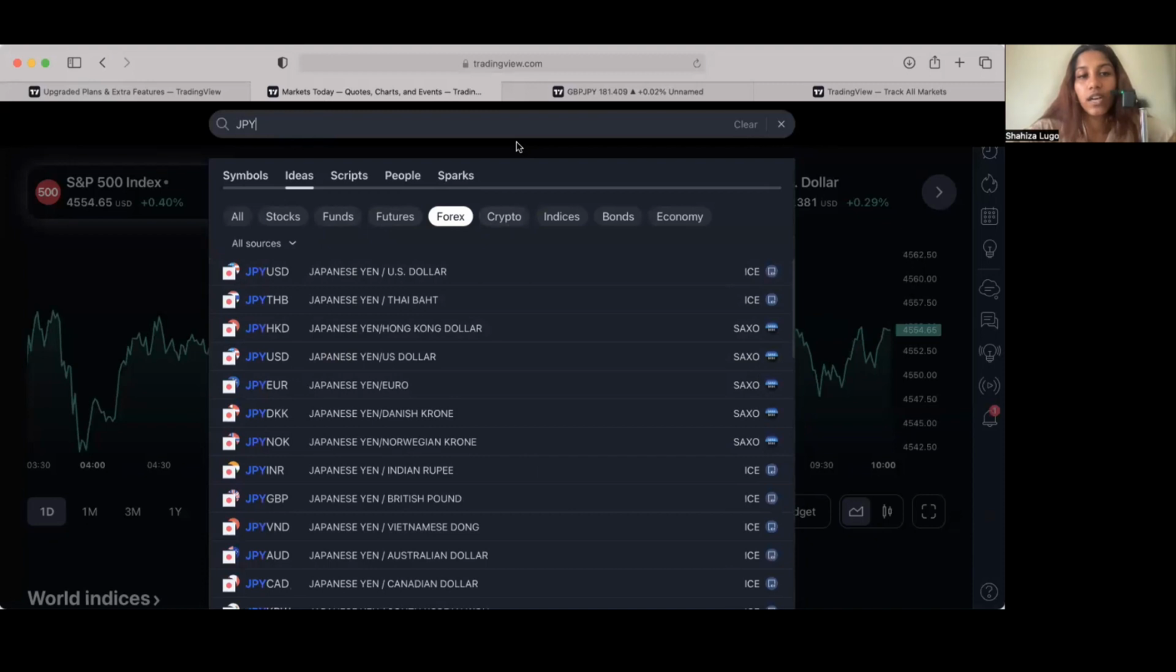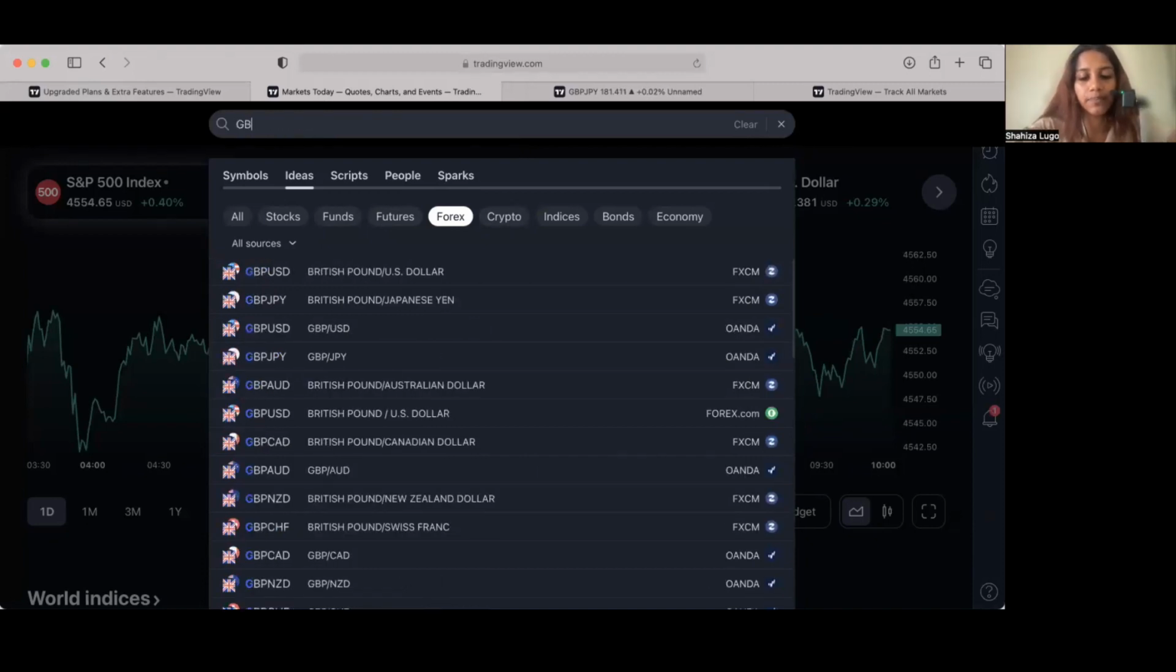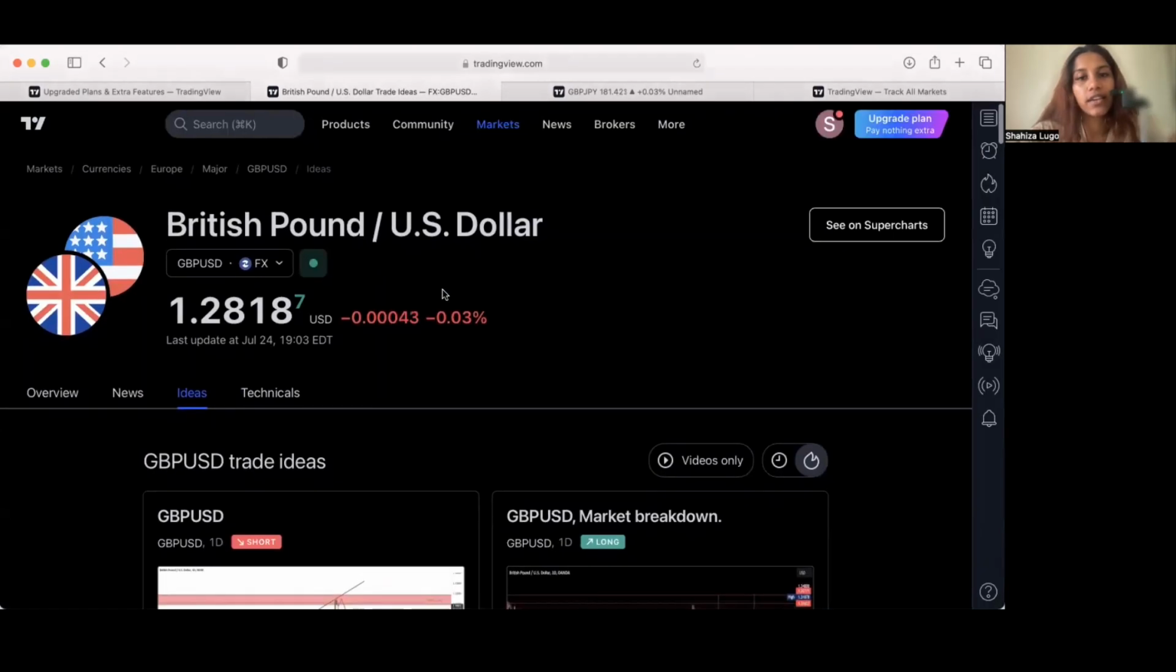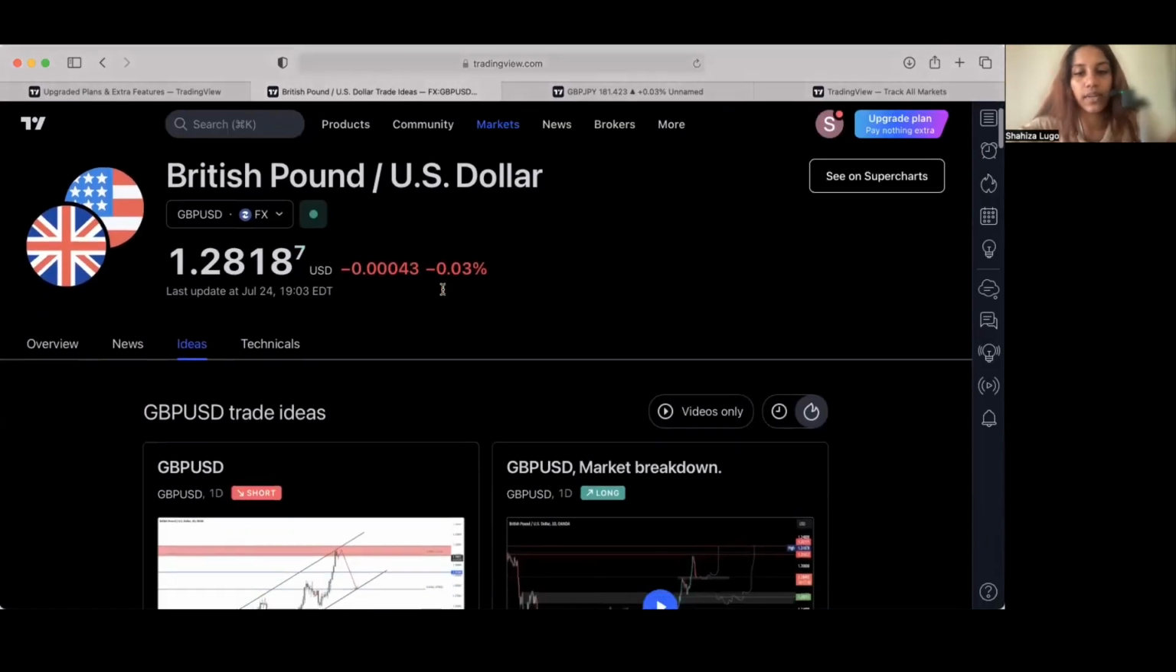For me, I do not actually place my trades on TradingView, so that is irrelevant. So I pick any one. As long as I'm on the right currency pair, I am good. So I'm just going to choose the first one. And this is what it looks like when I choose the first one.